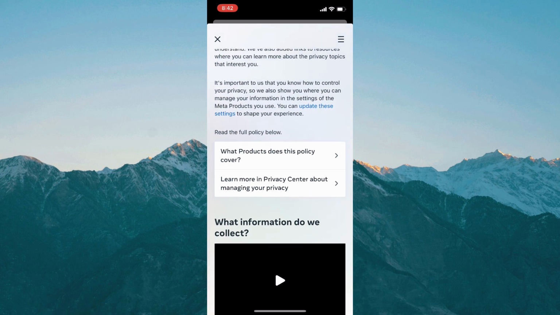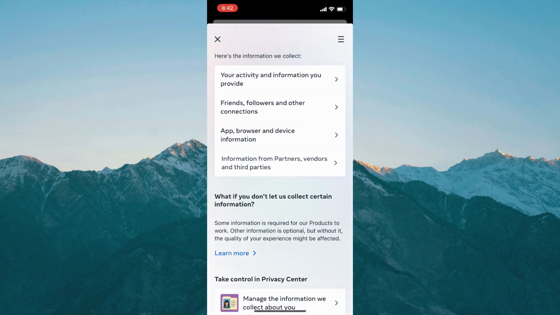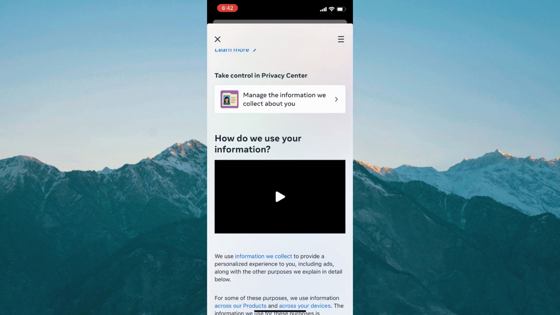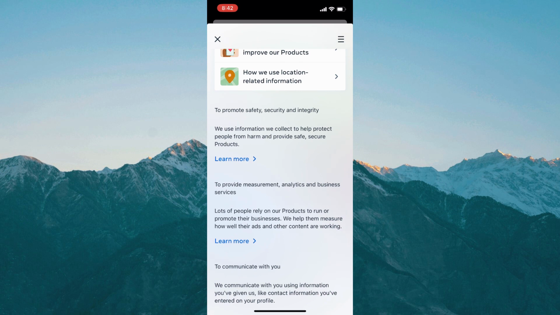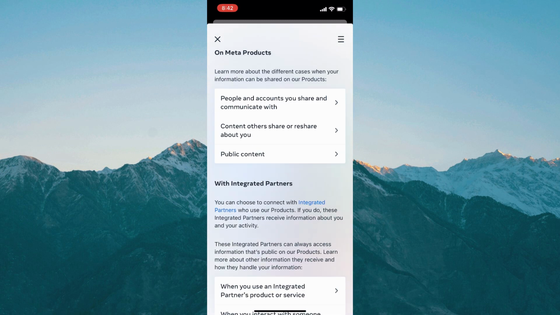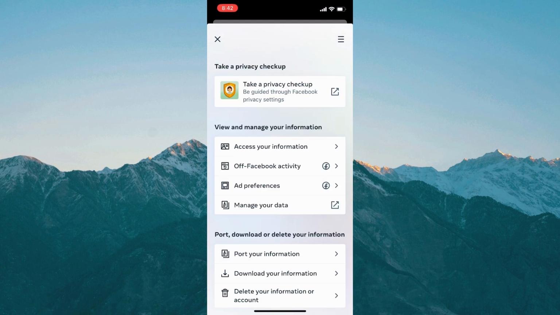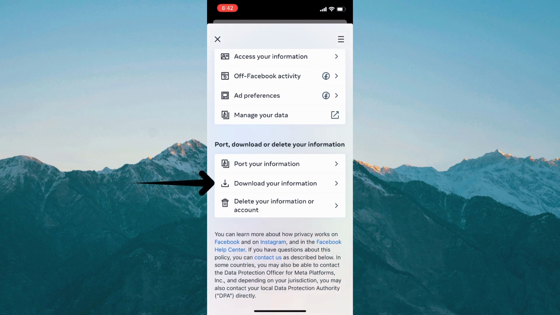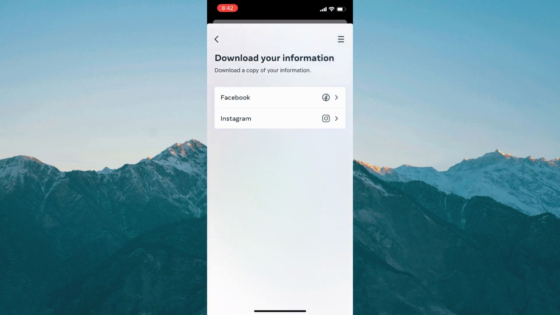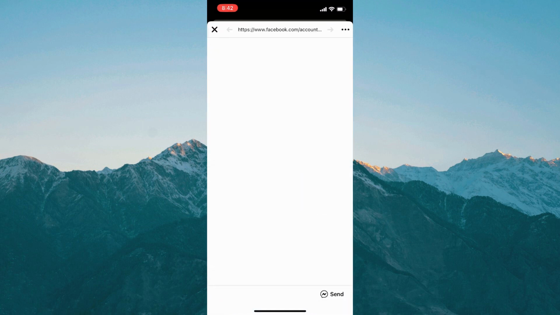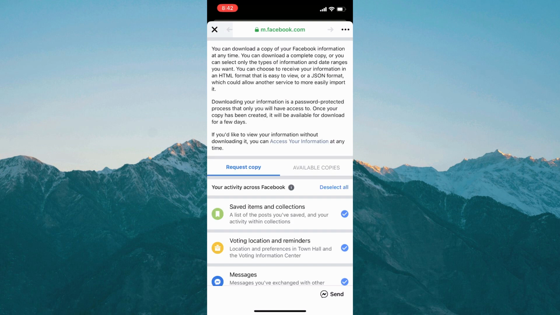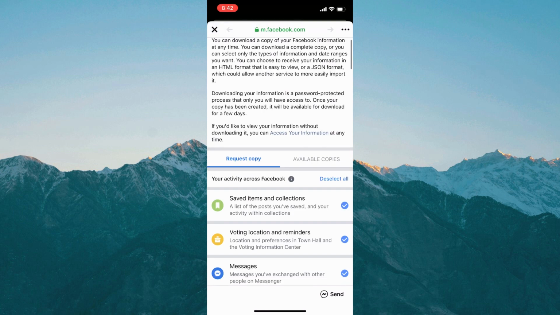So just scroll down until you see download your information. Okay, so this is what we need. Click on that. And then you have to choose Facebook. Here you can see the information that you can download.